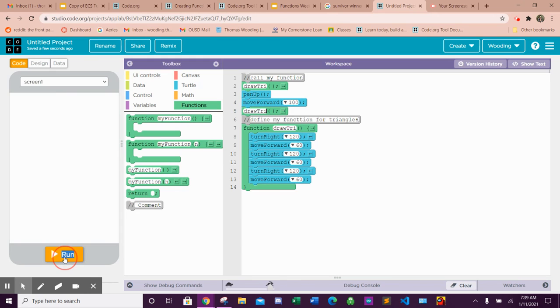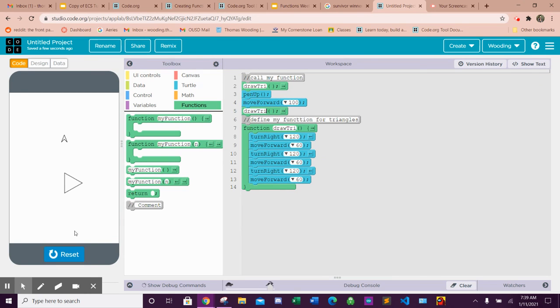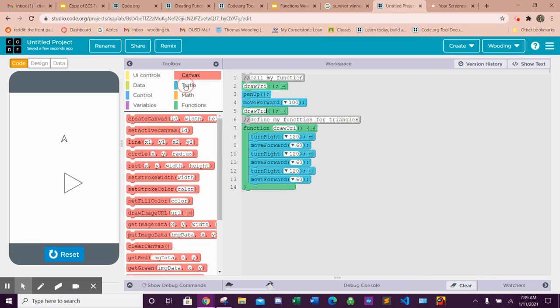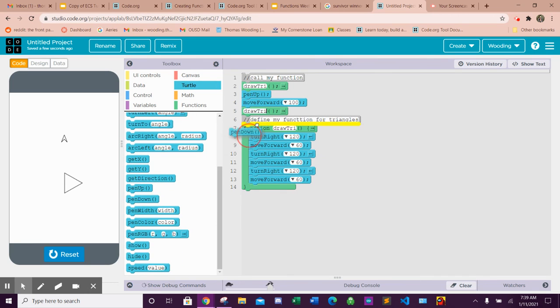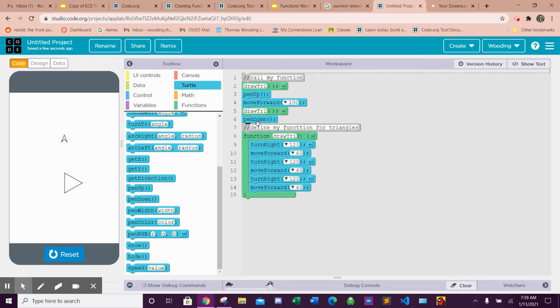Spell it correctly. Oh, I didn't put my pen back down. That is a good thing to remember. If you want to redraw, I got to do it before I draw it. So I got to move these 2 lines. Let's run it again. Get 2 triangles. So functions are used when you want to repeat items, and you can call them as many times as you want and save tons of lines of code.